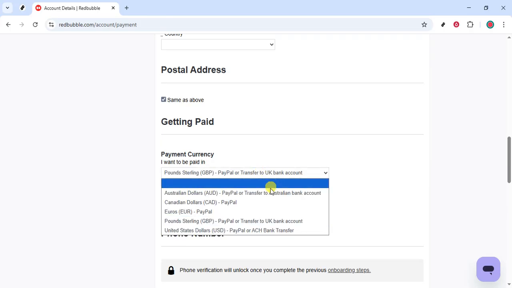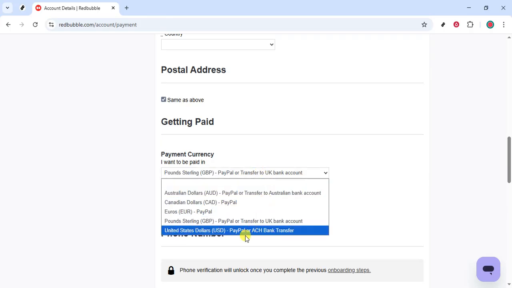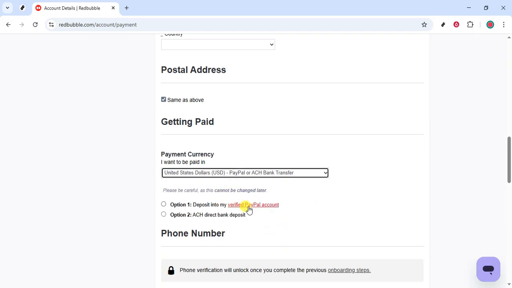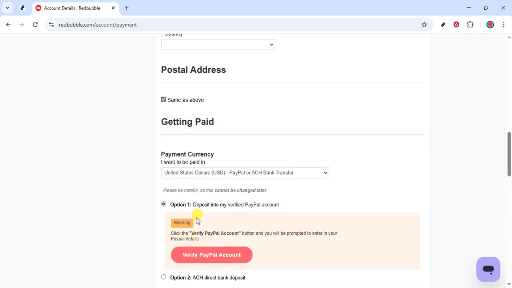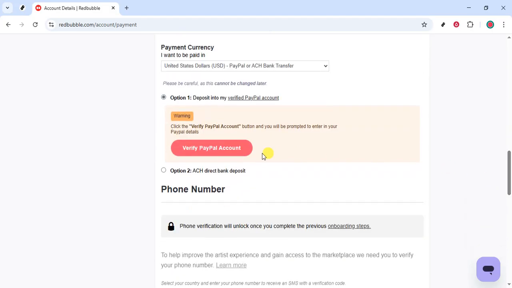After selecting your method, you may be prompted to add or confirm details for that option. For example, you might need to enter an associated email for a digital wallet or confirm bank information for a transfer. Type everything carefully, exactly as it appears on your financial account, and double-check for typos. Small mistakes can delay payouts.